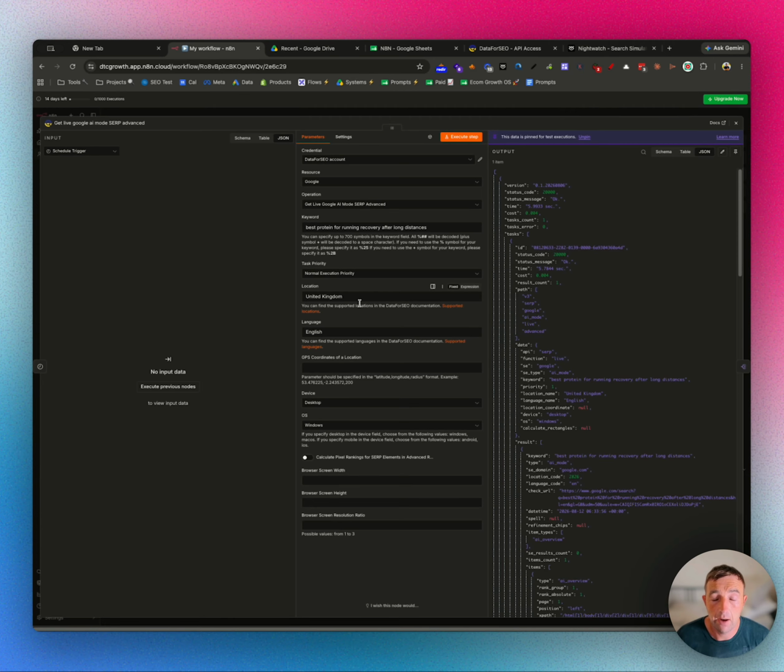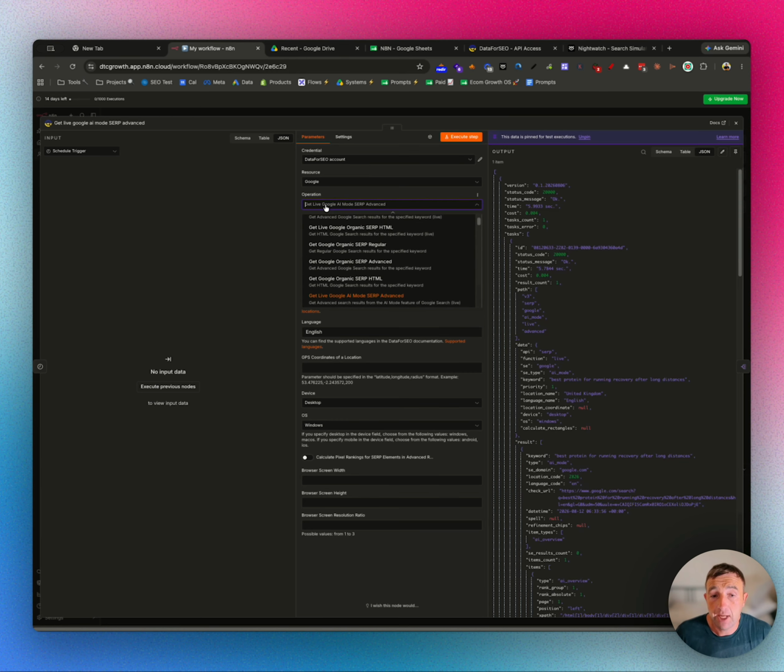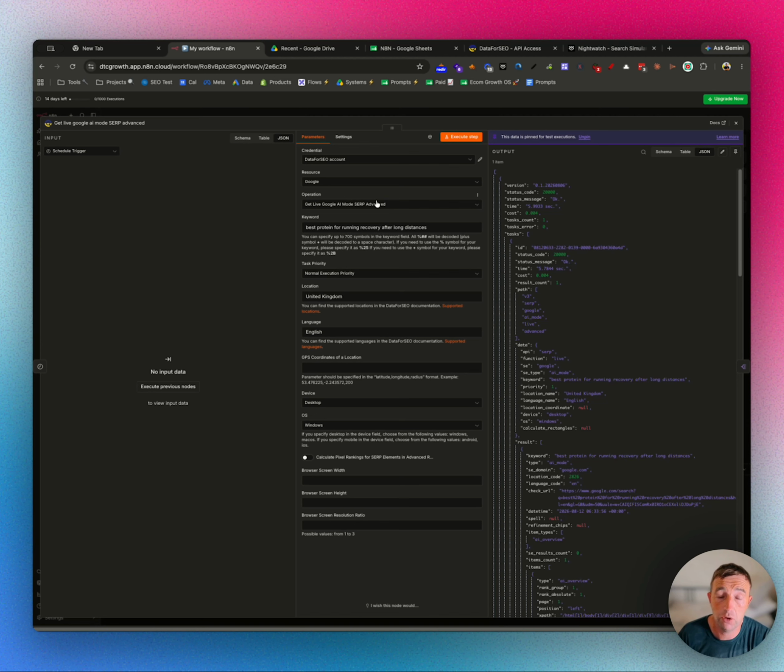Next one is where you're going to connect your DataForSEO account. All you do is connect it and then resource. What we're going to go and track on AI overviews will be Google. In operation is where you choose your DataForSEO. You'll see a lot of options in here. All you're going to choose is Get Live Google AI Mode, SERP Advanced. In there, have a play. There's all different ones you can search. Just keep it simple with this video at first.